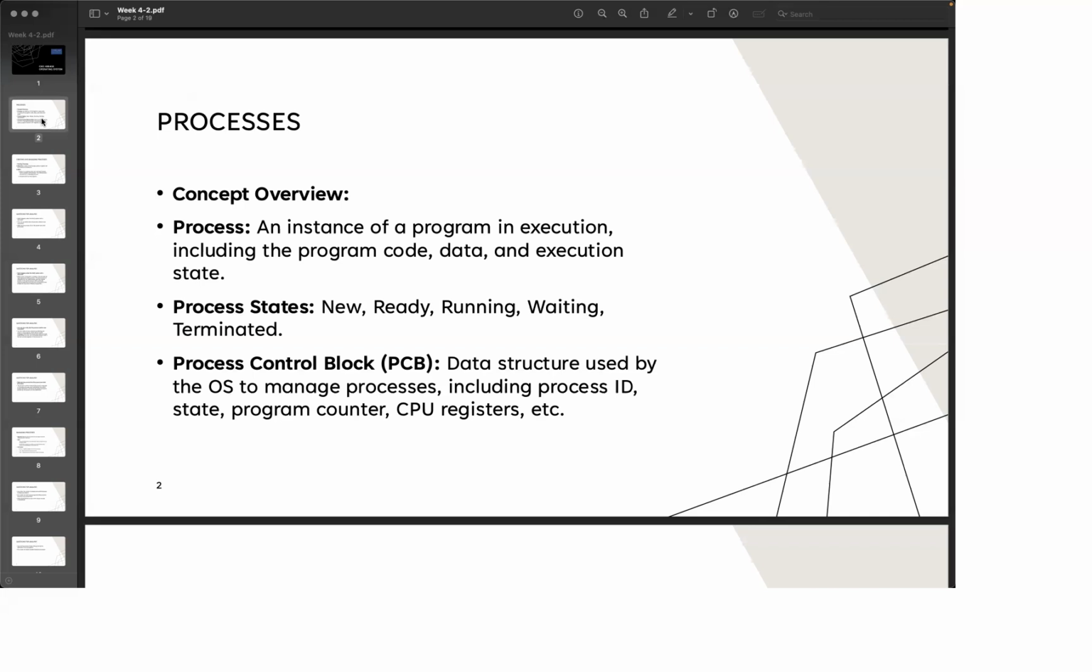It contains the data structure used by the OS to manage the process, including the process ID, state, program counter (PC), and also the CPU registers. So this is what they call the PCB.